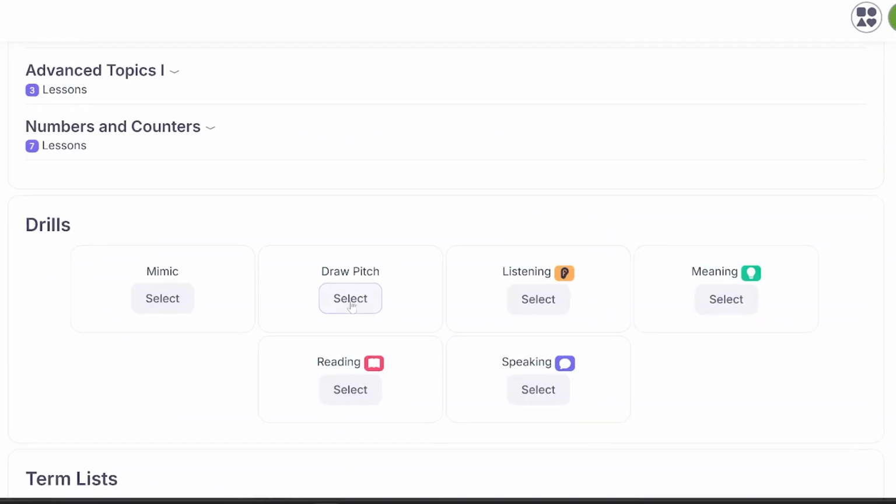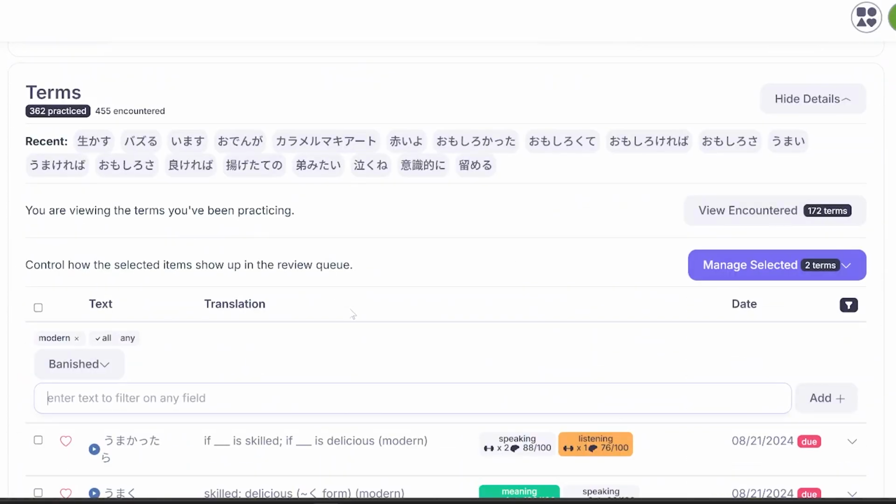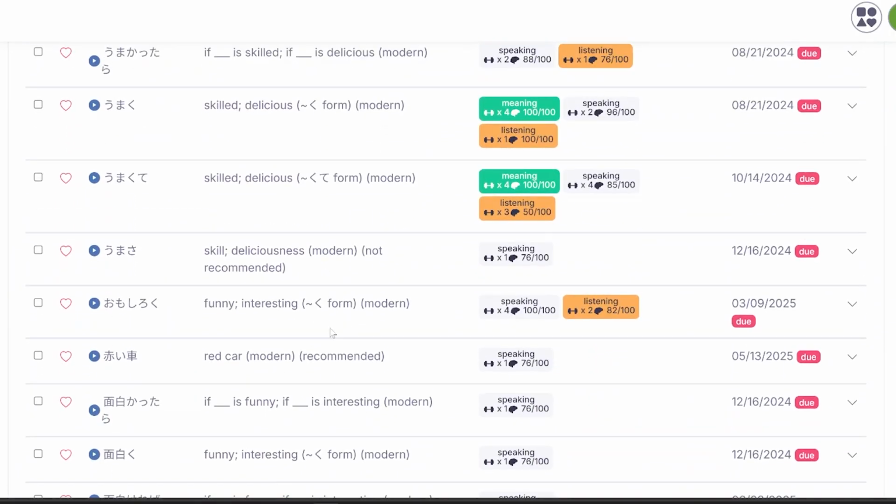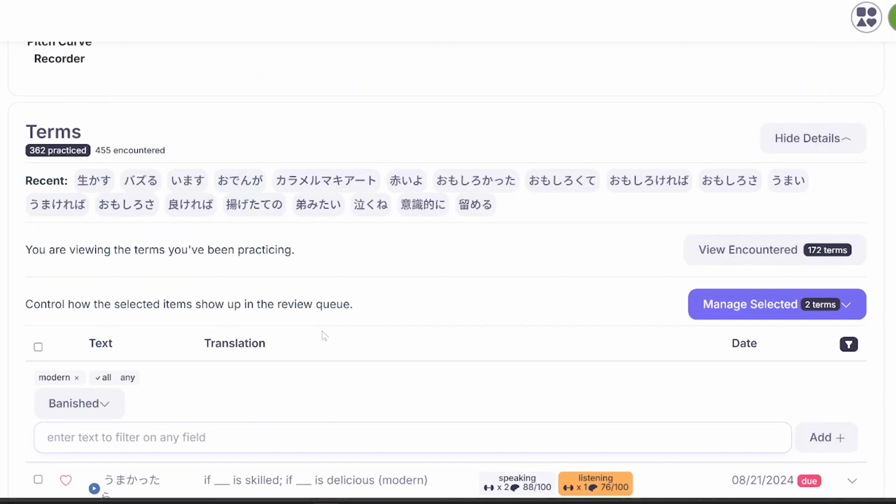So that's pretty much the new features. That's a little bit more background info on terms and how they're set up under the hood. Of course, we also have audio and images associated with terms. So if there's something that you think should be in there, let us know.